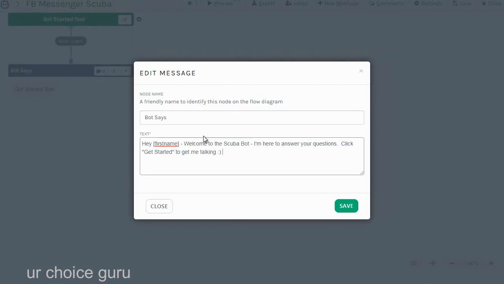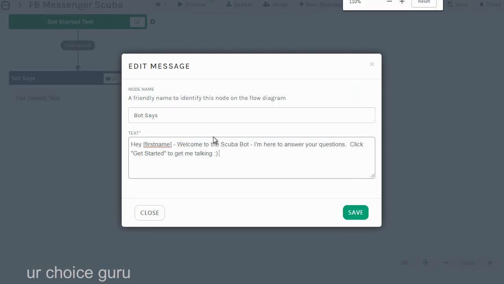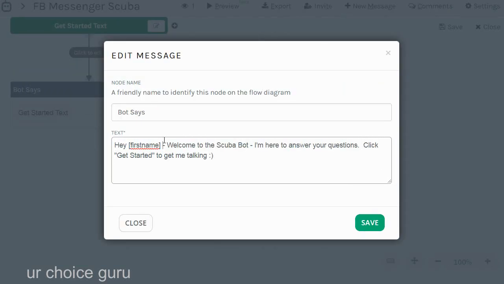Okay, so as you can see here, let me zoom in a little bit. This is what is going to initially show up. So I said, hey, first name, welcome to the Scuba Bot. I'm here to answer your questions.